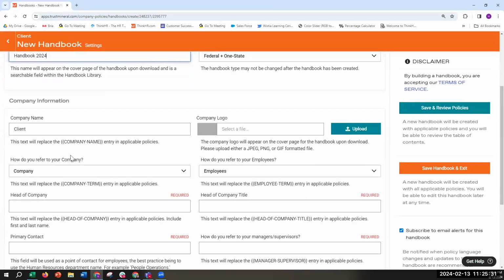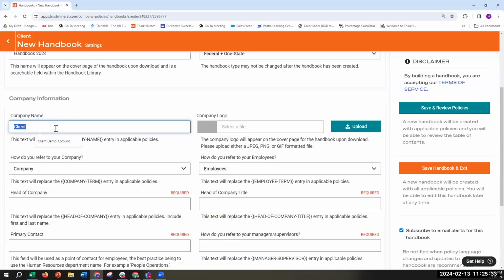So we've named the handbook. The company name is going to automatically pull over based on how you were set up with your Mineral profile, but you can change that. You can upload a company logo.